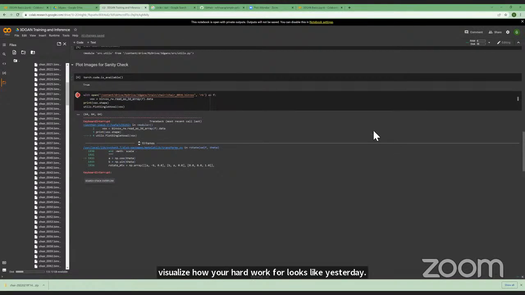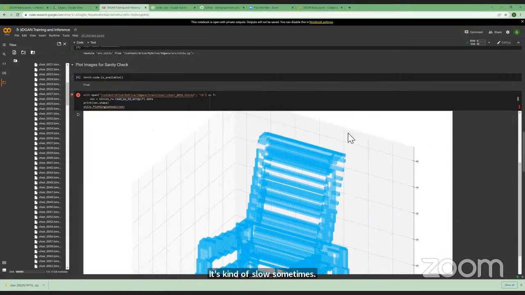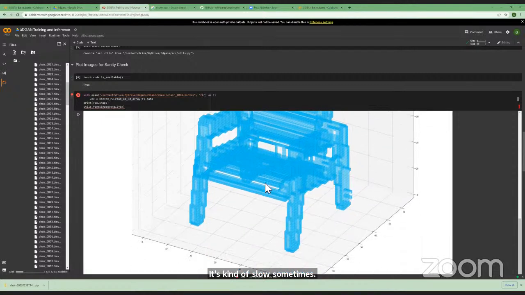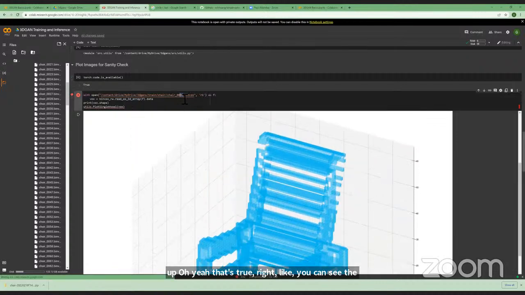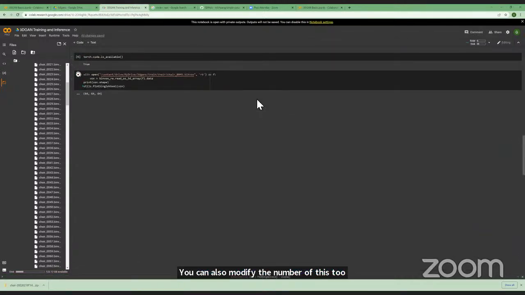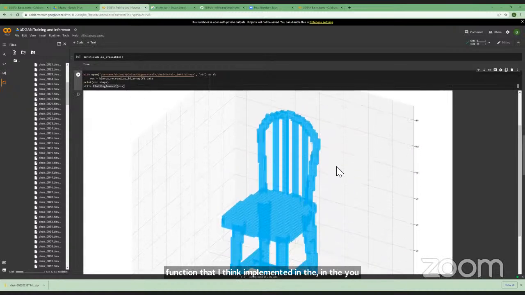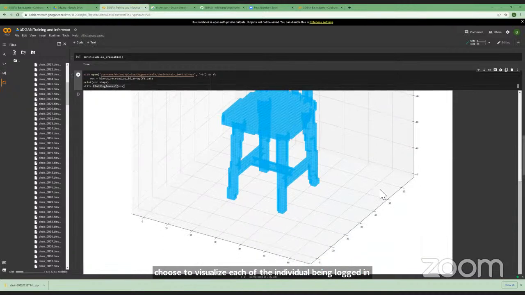It's kind of slow sometimes, just because it's essentially doing the plotting in the backend. So yeah, it's a nice chair, right? You can see everything is in the voxel representation in this data. You can also modify the number just to see what other chairs look like. Basically, we're using this plot single voxel function that I've implemented in the utils to visualize each individual Binvox file using Matplotlib.